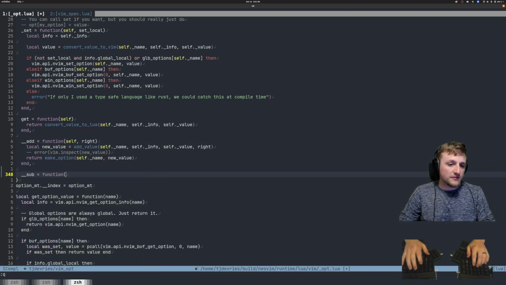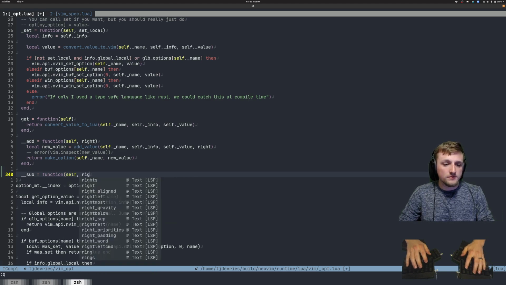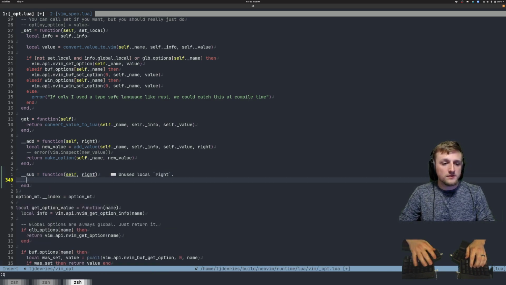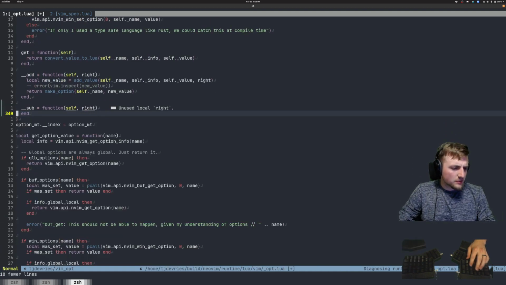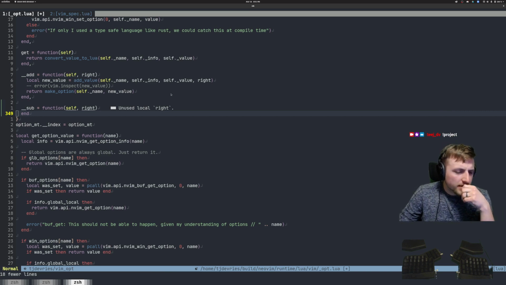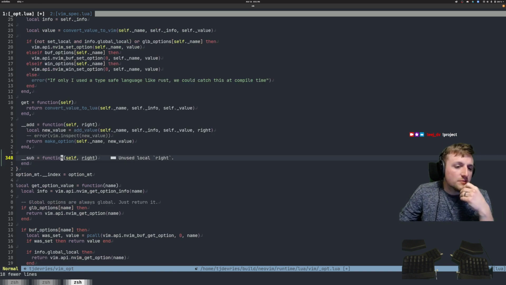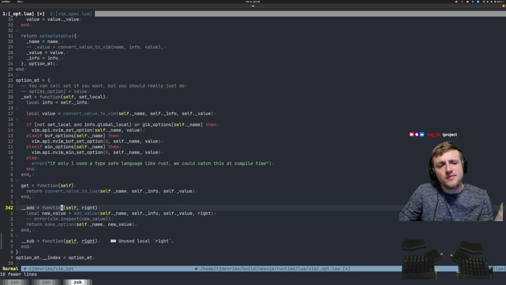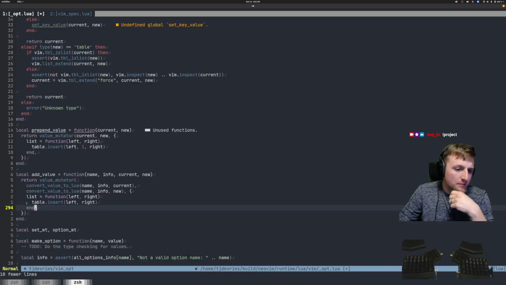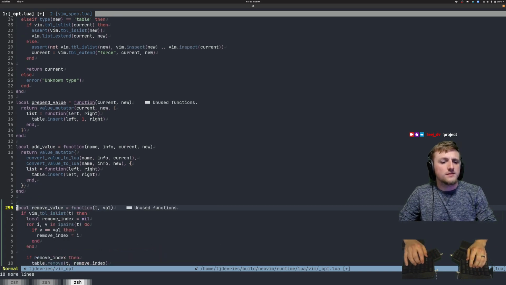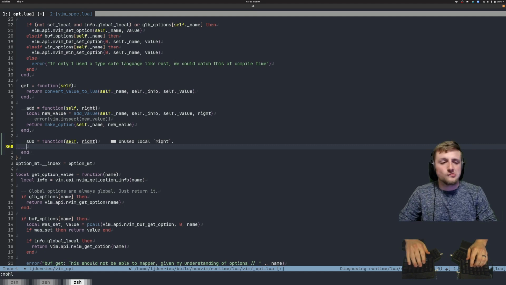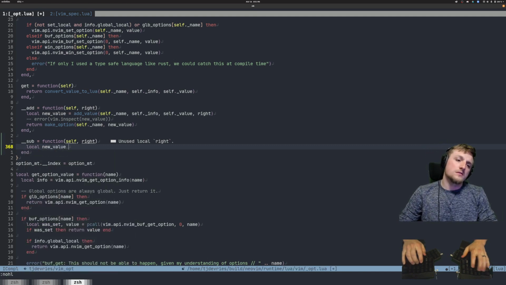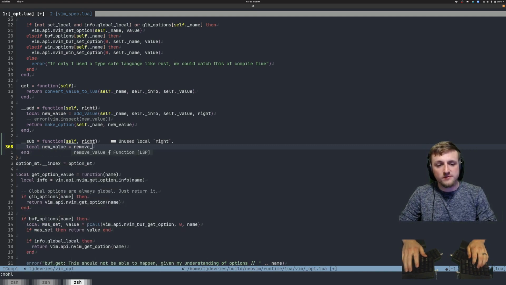Alright, so for those of you who don't know, we are working on... Do I still have this as my project? Yes, I do. Okay, cool. We're working on something to make setting options much more ergonomic inside of Lua. That's what I'm looking for.